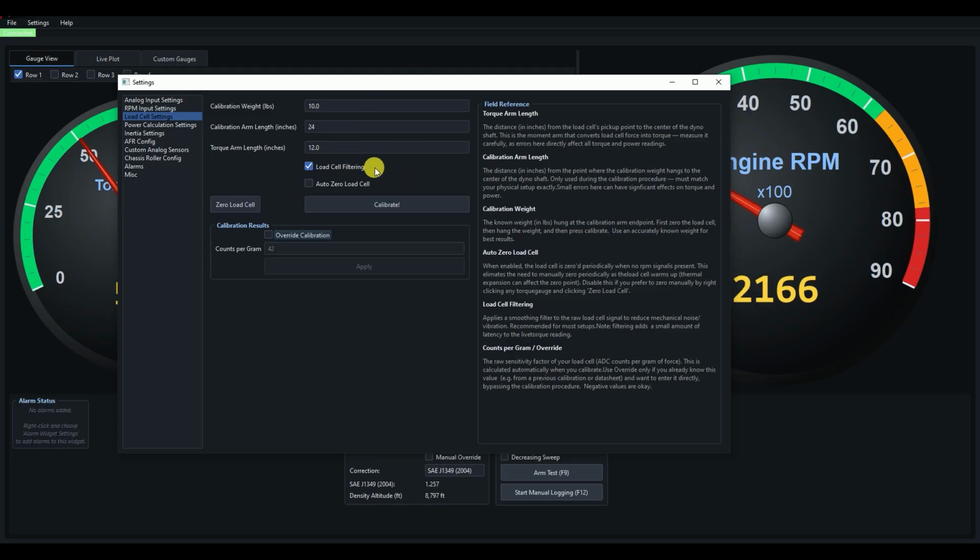Load cell filtering, this is simply just going to smooth out the data. Sometimes there's a lot of noise from vibration from the dyno and the entire system. This helps quite a bit. It does introduce a little bit of latency, but generally it's not that bad, and it really reduces the amount of noise. So in most cases, I recommend to have this checked.